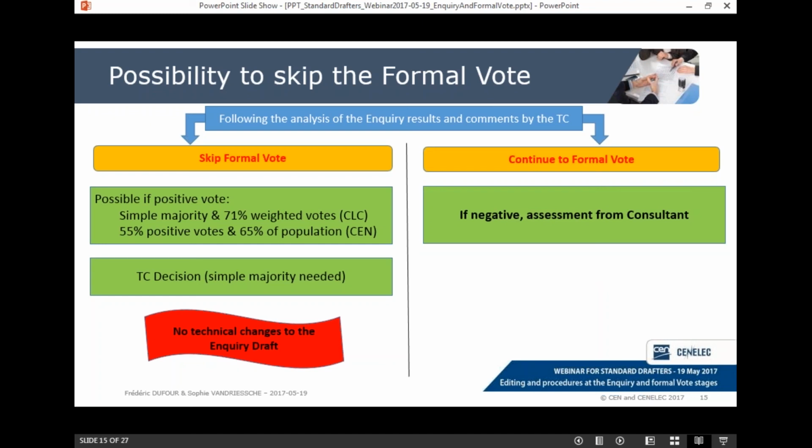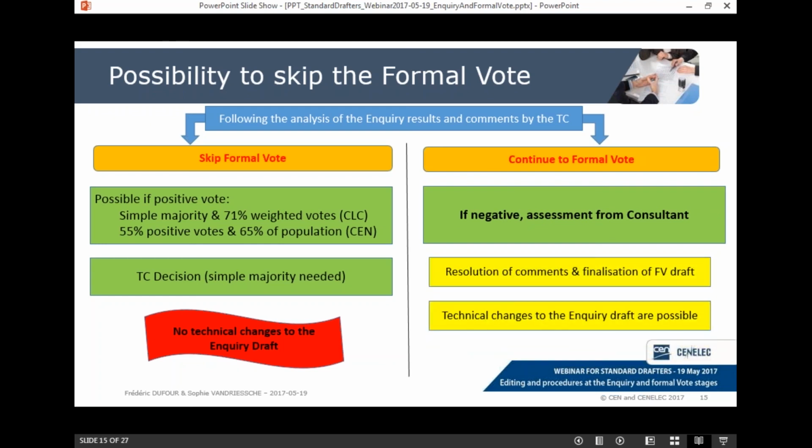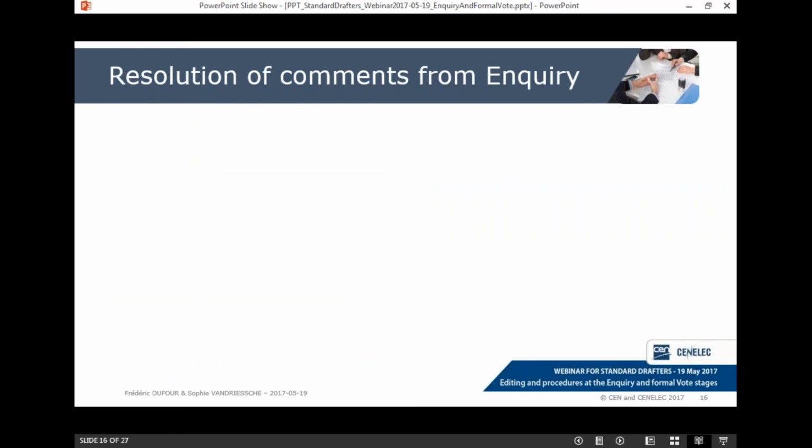Now the second possibility is to continue to the formal vote. The TC will proceed with a formal vote if the assessment from the consultant is negative. And in case of a formal vote, the enquiry comments will have to be resolved, and the draft will have to be updated and finalized before it is submitted to CCMC. Please bear in mind that in that case, if you continue to the formal vote, technical changes to the enquiry draft are still possible.